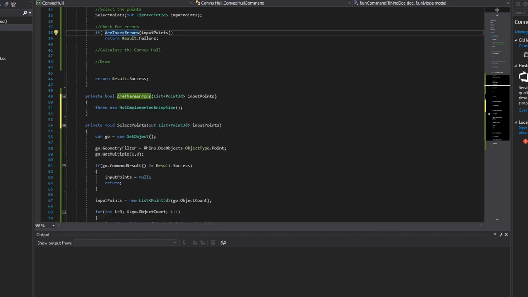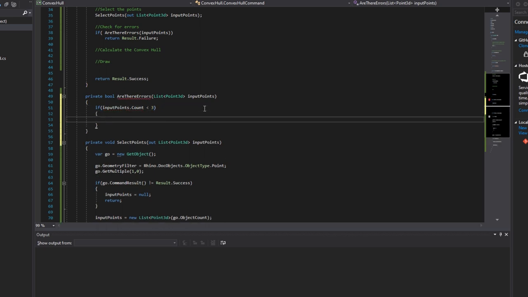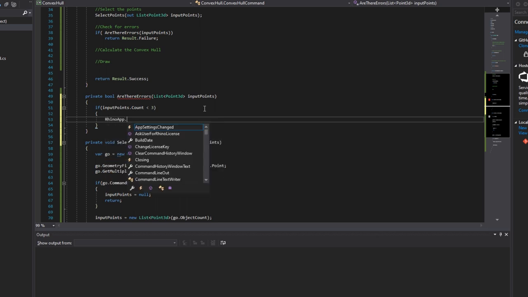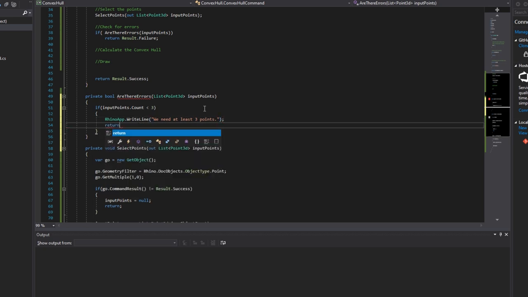And let's think about what we can check. First thing we can check is if the count of our points is smaller than 3. Because if we have 1 or 2 points or 0, we do not want to deal with it. So if that happens, let's just write to the user, we need at least 3 points. And we will do what? We will simply return true.